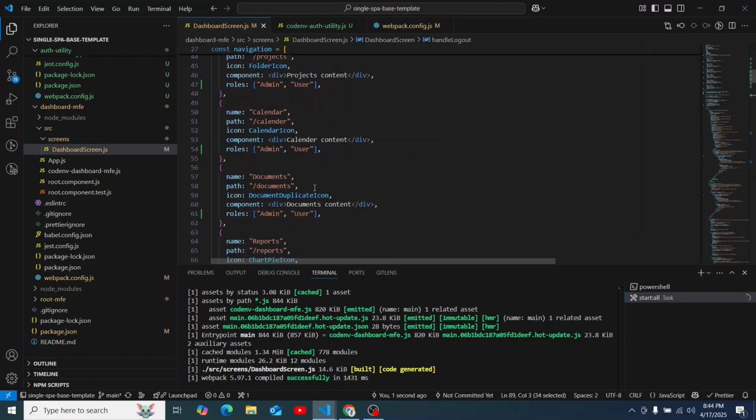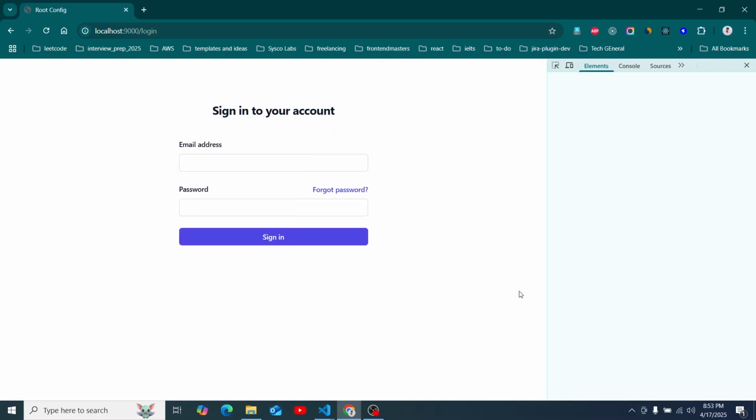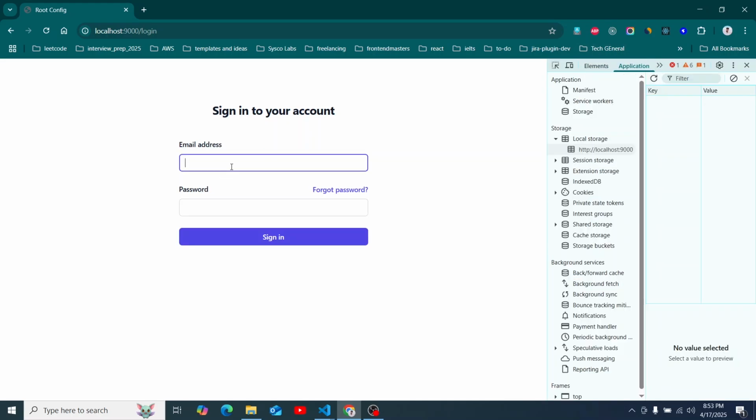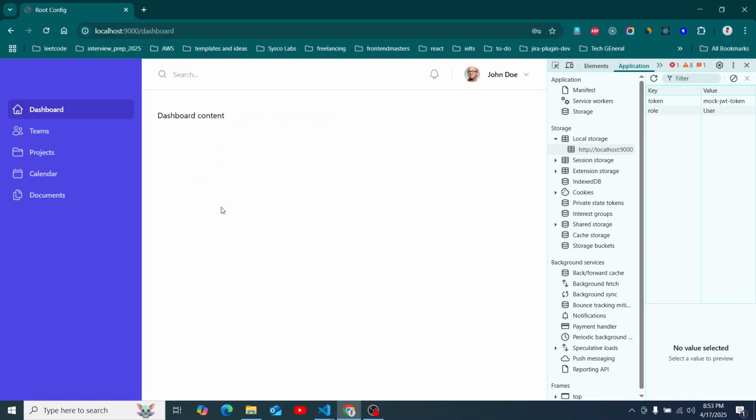Okay, now let's go to the browser. At the same time, I will open my local storage as well. Now let's log into our system. user@example.com and the password. Okay, now you can see our token and the roles are set in the local storage. And the important thing is you can see our reports menu item is not showing when the logged user is user. So my simple authorization logic is working.